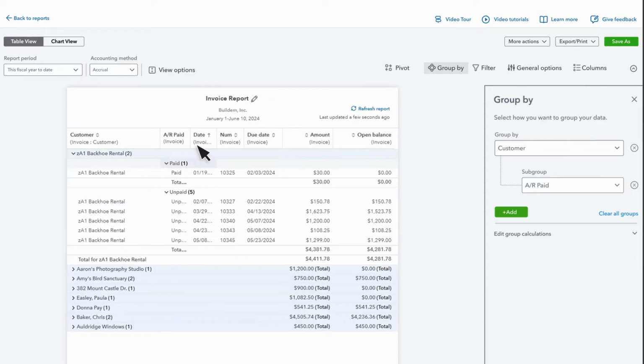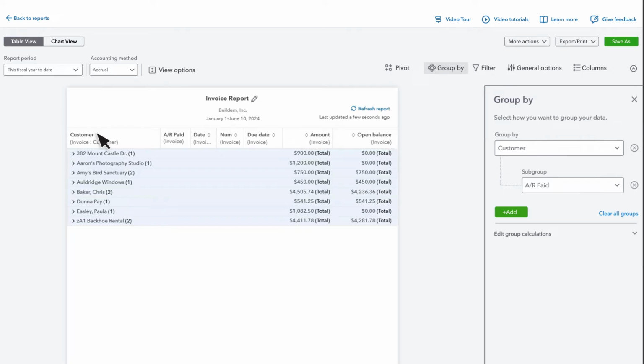QuickBooks sorts the report by date. You can sort the report in other ways though. Select any column header with up and down arrows to resort the report. Let's sort this report so that the customers with the highest balance appear first. Select the Open Balance column header, and then select it again. Now the customers with the highest balance appear first.